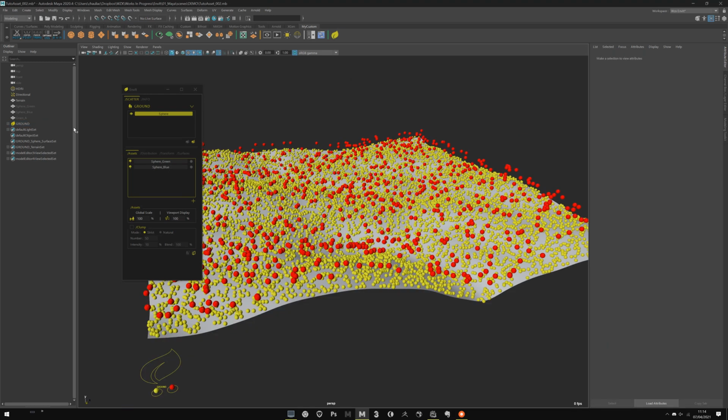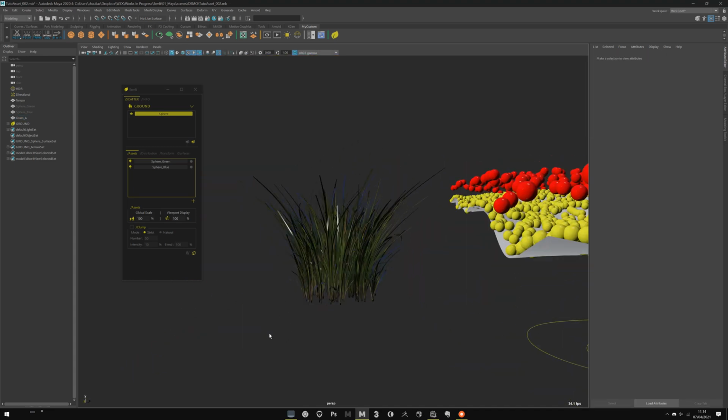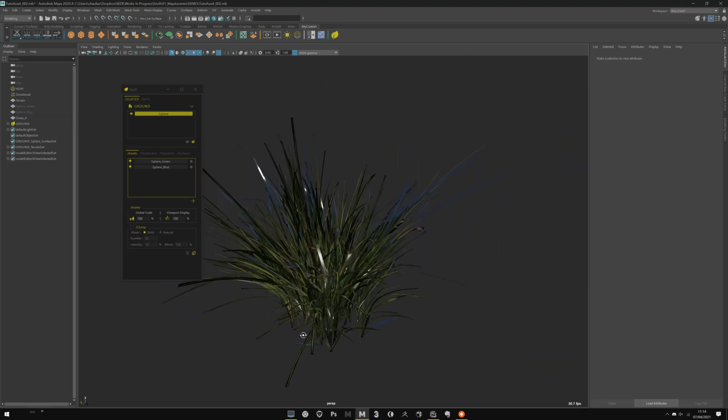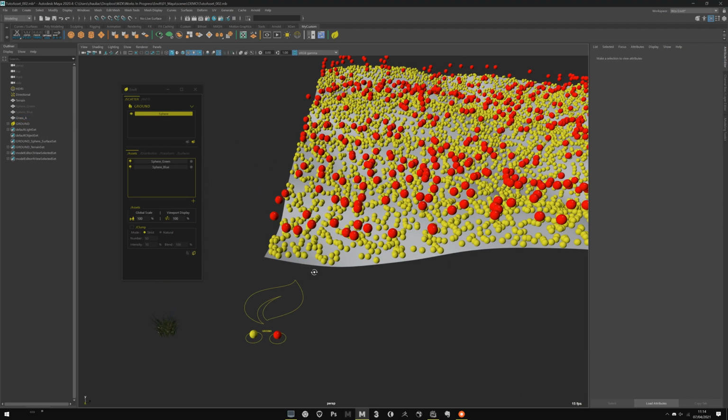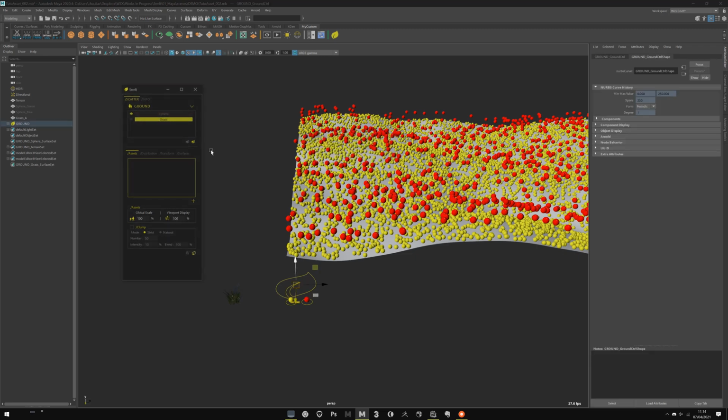Okay. So we will use a more complex asset. I will use this simple grass one from Quixel Megascans with a texture. I create a new layer. Let's rename it and create. Okay.